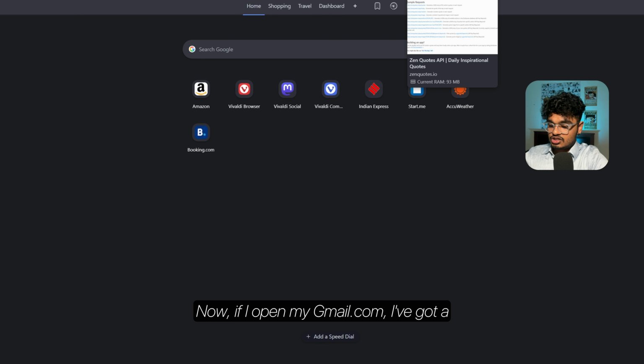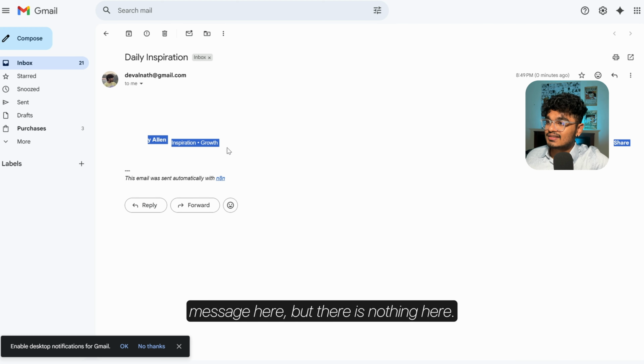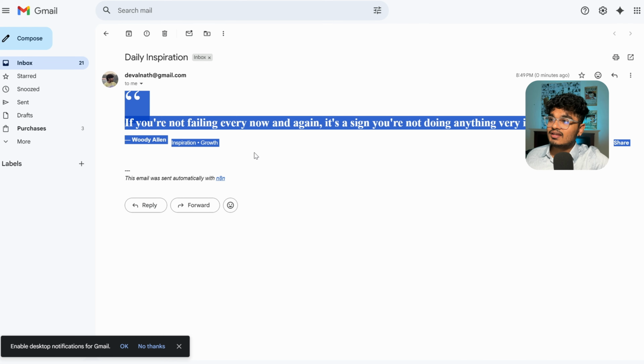Now, if I open my gmail.com, I got a message here, but there is nothing here to be honest. I can't even see anything. Okay. I think we got the code, but it's not visible. So this is very common. You can debug it. There is a visibility issue.